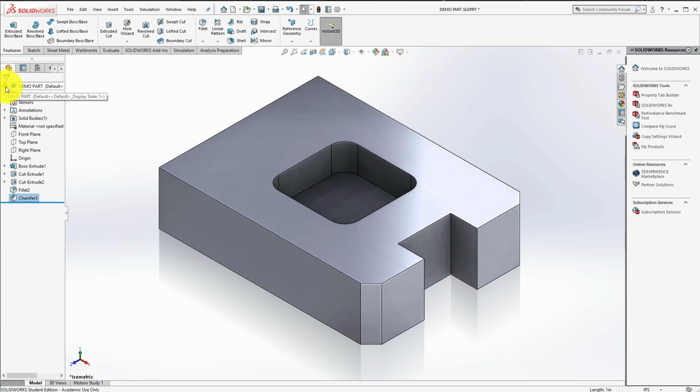So in this session, we taught you how to apply a fillet and how to have variable radiuses within one fillet command, and we learned how to apply chamfers to a part.